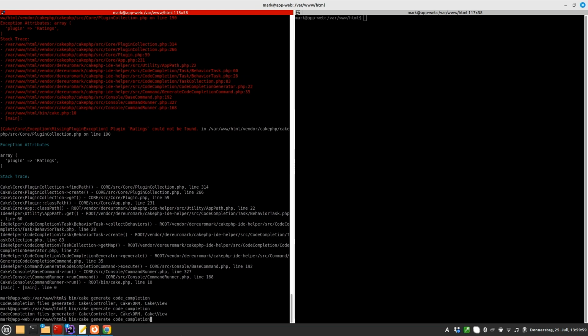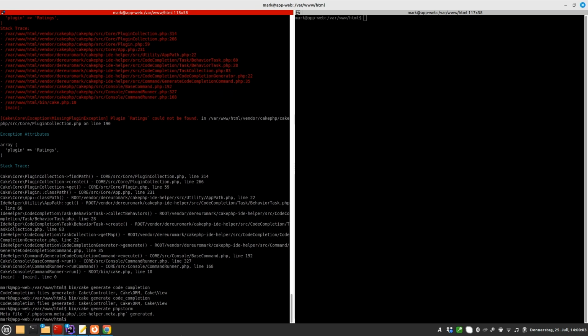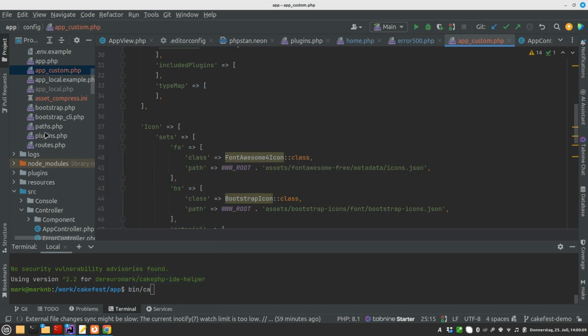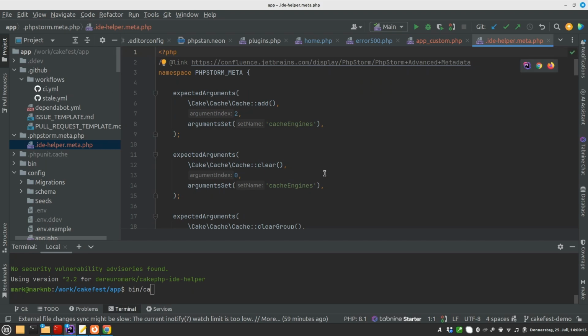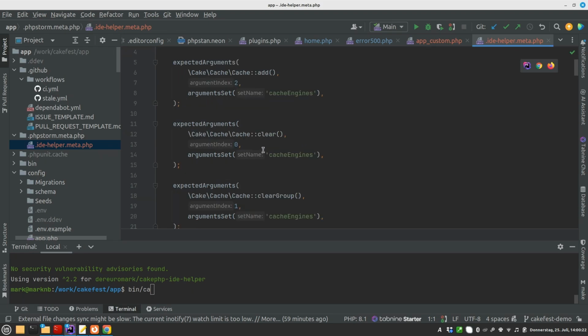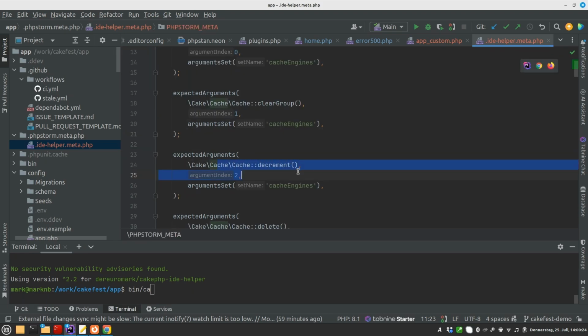It generated some of those, and we also want to do PHPStorm, which is actually the more important one, as this meta file is directly used by it to understand all the magic happening in the Cake world. If you want to look into it, here's the file. It has different types that you can add here. Argument types for cache, add, clear. So this is always the method name, what position on it, and then what argument sets are there.